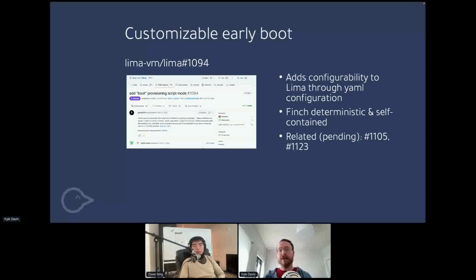And related to that, there are two additional related PRs that are not yet merged, 1105 and 1123, that all go towards some of the same boot process things that we wanted to look at there.